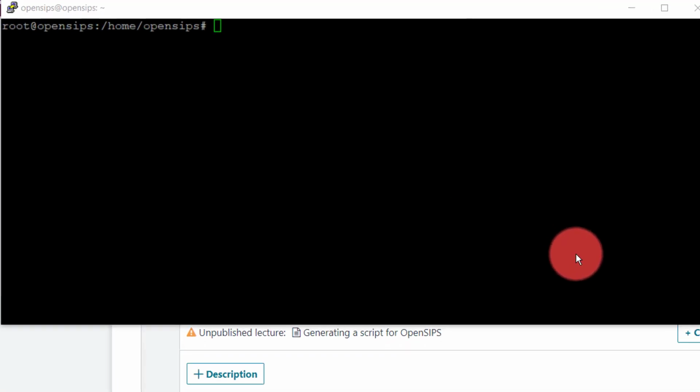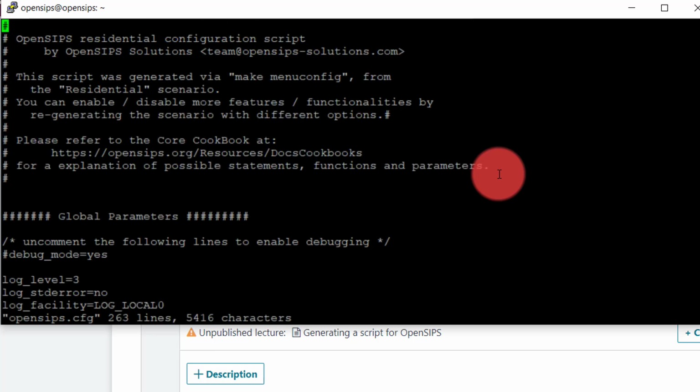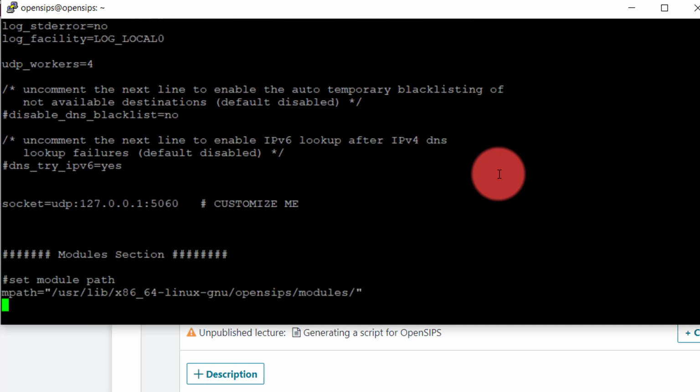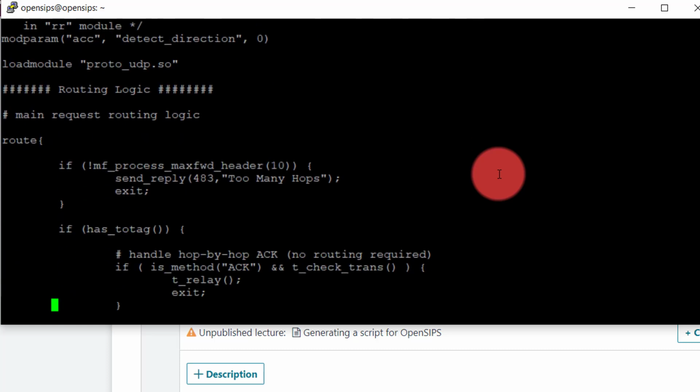OpenSIPS script generation. One of the things that are really difficult in OpenSIPS, and that takes some time to learn, is the opensips.cfg file. This opensips.cfg file is the configuration file where you have the modules that you're loading and your routing logic. It takes time, and we teach on the OpenSIPS Bootcamp how to create it and the meaning of all these instructions.